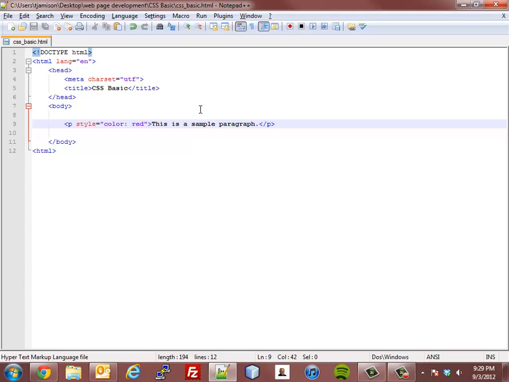Now, one of the things with CSS, and we'll go into this in great detail in other videos, is that there are like 10 different ways to skin a cat. In other words, you have several different places that you can put your declarations. You can put them inside the document, up here in the head section. Okay? You can put them inline, like what I have right here. Inside the paragraph here, I've said I want the style color to be red.